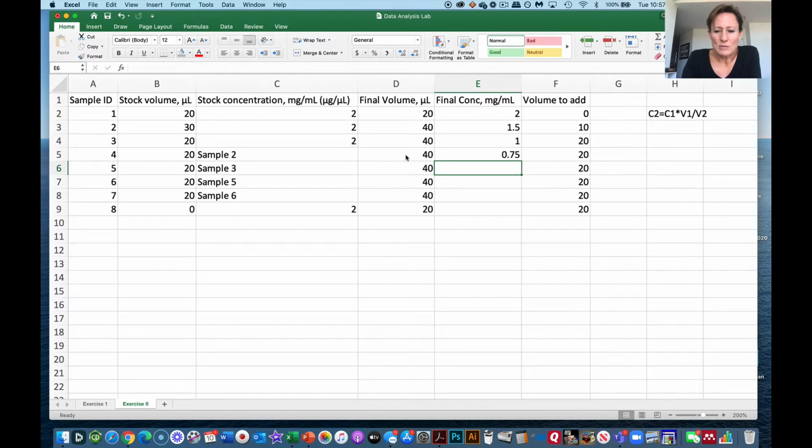For this one, now I'm going to be using sample 3. So my stock concentration is sample 3. Again, I can't select this cell. I have to come up here. Here is the final concentration that I made in sample 3. So it's going to be that cell times the volume that I take of it divided by the final volume.